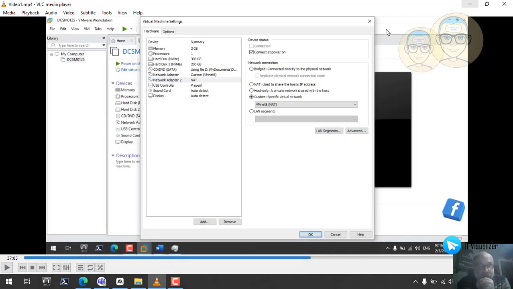So let's return to our lab. We have already added the second network adapter, and we need to open the virtual machine and make network teaming between them. So let's go and do that.